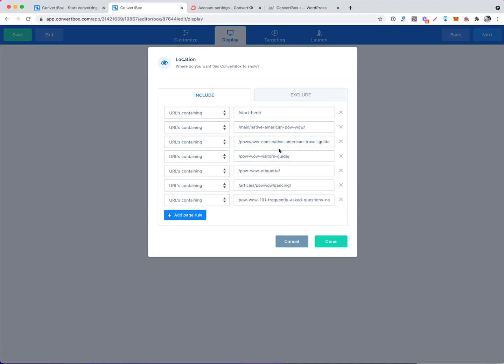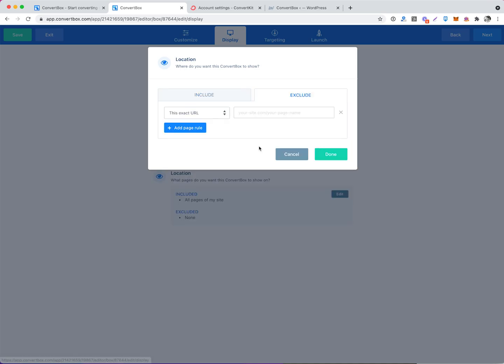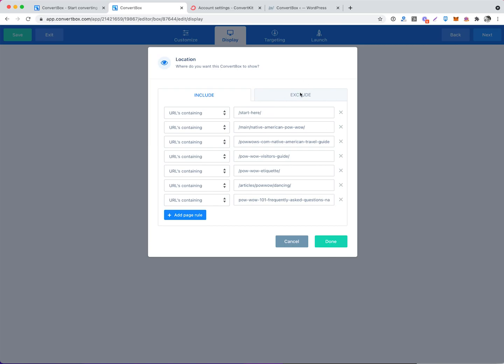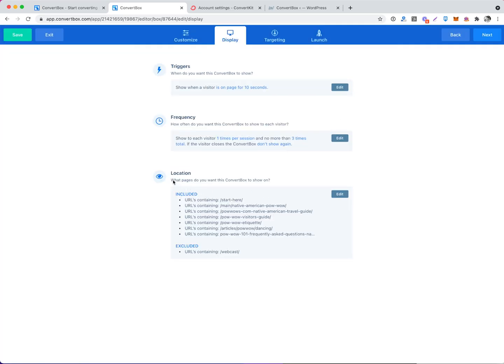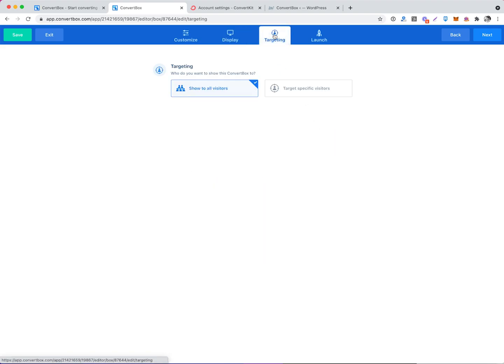We can also add some exclusion rules. We can exclude it from a URL that contains a certain path or words. Now that we've got this set up, it shows us the logic of what pages we want this ConvertBox to show. So let's click targeting.